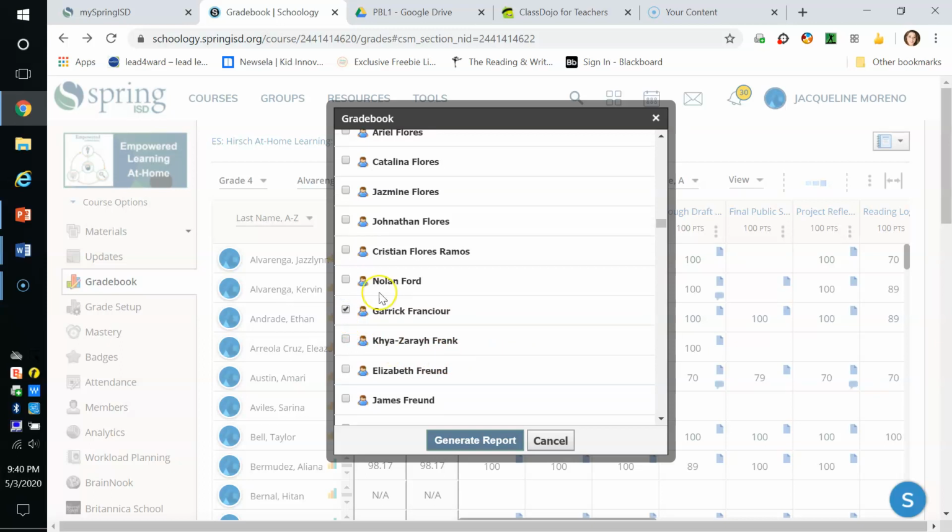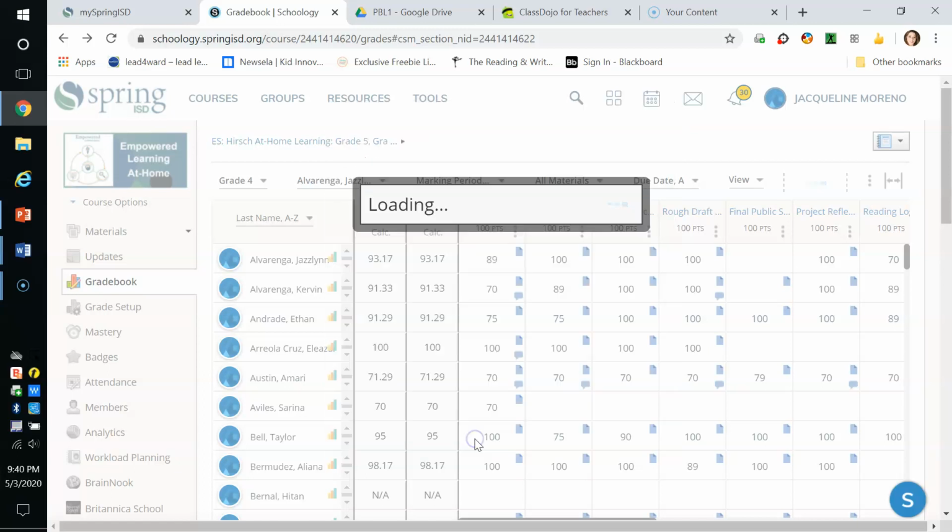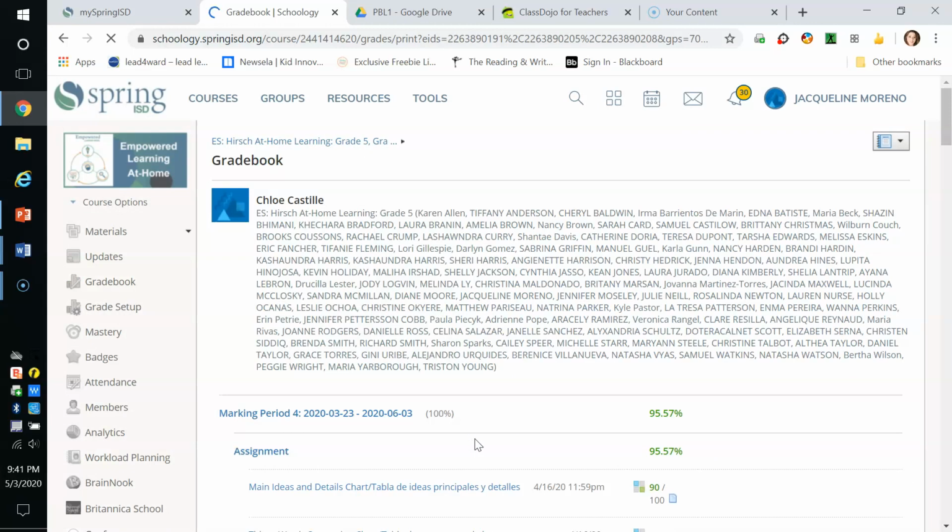Okay, and I would go through here and grab all of the students at once, but I'm going to stop with 3 just for time. And now that I've got several of my students, I'm going to hit generate. I encourage you to go through and get each of your students. Now click generate report, and it's going to bring up a report of everyone that you clicked.